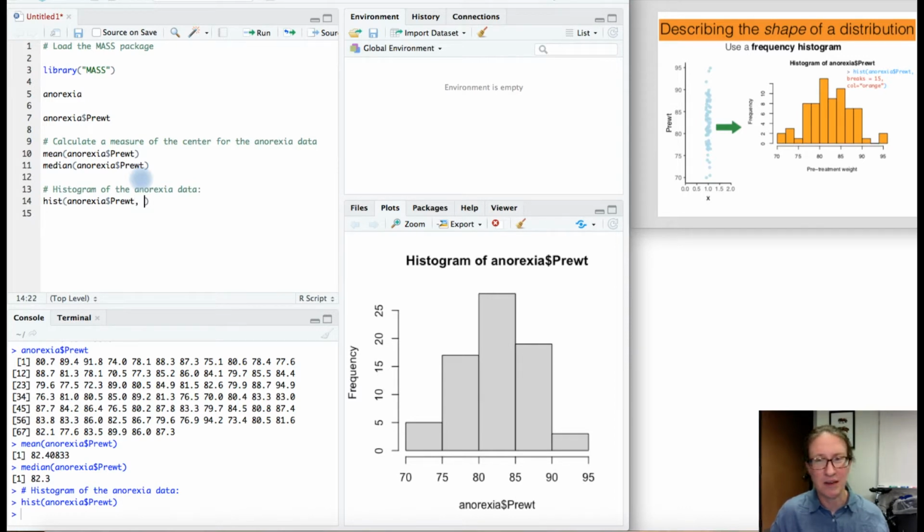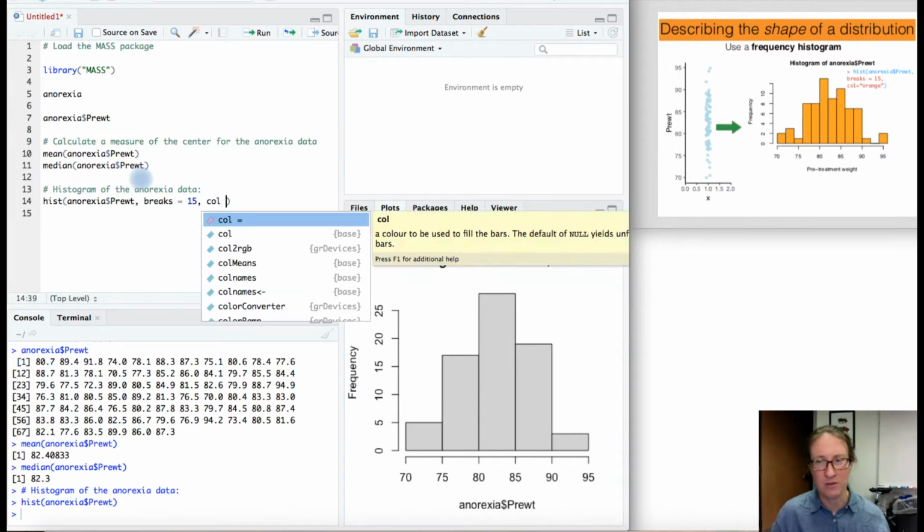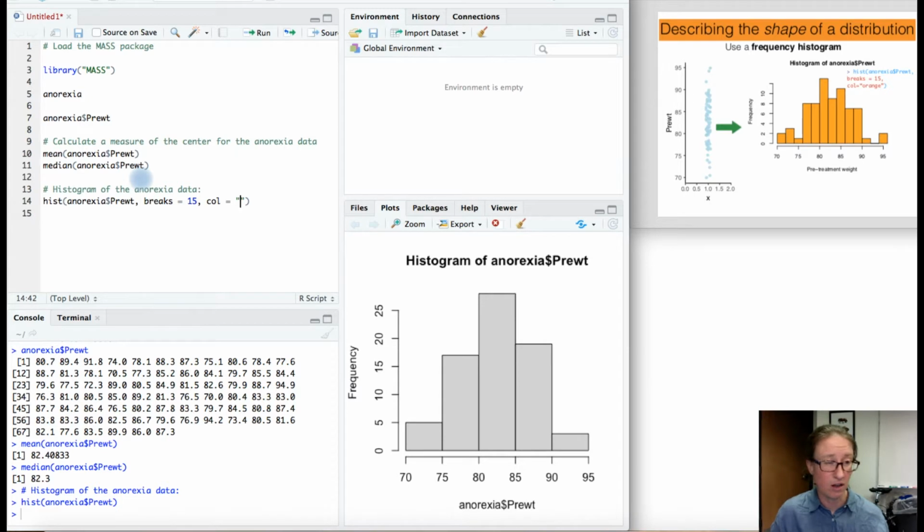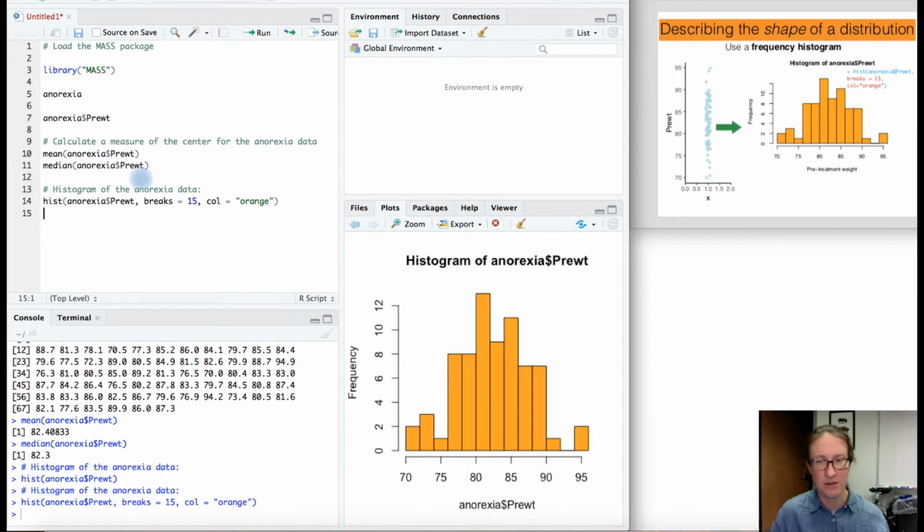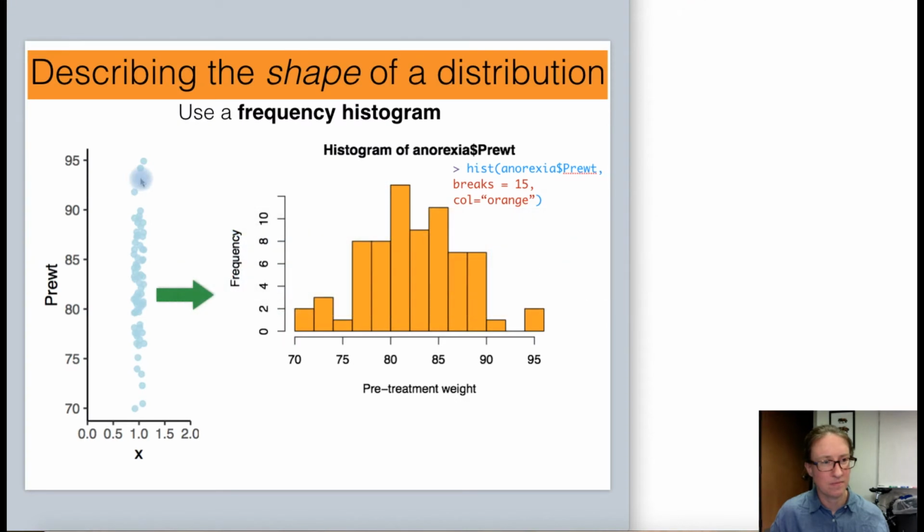And since Halloween's coming up, we're going to make it orange. I want to divide the plot into more bins, so I'm going to use the breaks argument, and in this case I'll set that to 15. Then I want to make it that nice orange color, so I'm going to use the col argument, and I'm just going to say orange here in quotation marks. Okay, so there's my anorexia plot, a frequency histogram.